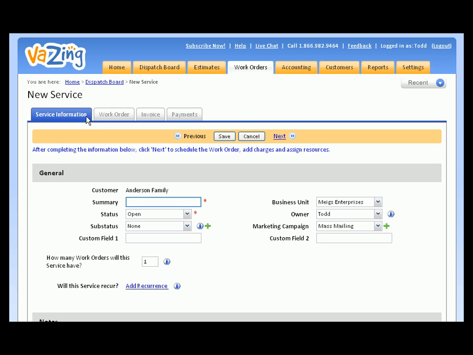There are 4 tabs in the service call. There's service information, work order, invoice, and payments. You can think of the service information as the cover to a book. It stores the high-level status and information about the service. As we'll see in a moment, detailed information about the actual work performed on the visit, including scheduling information and the specific products or services being sold to a customer, will be stored on the Work Order tab.